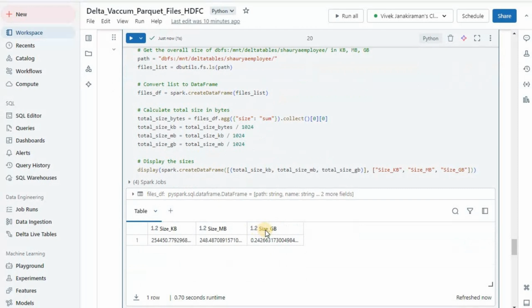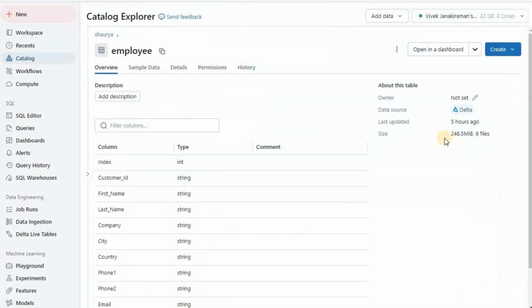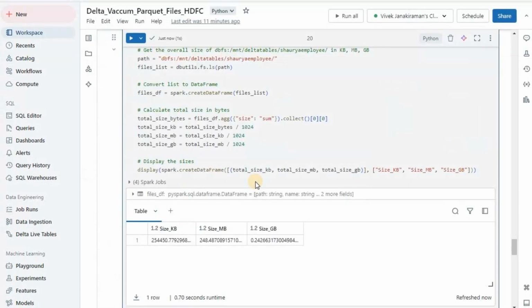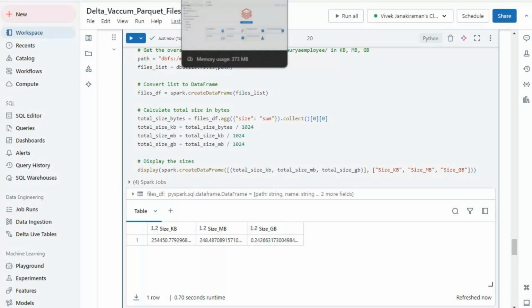Now, if you see, the size_GB is 0.24, and the size_MB is 248.4, which is close to what we have on this particular table in this portal. So what we have done is cleared it out and we just have 248.4 MB, so we saved close to 22 point some GB of space from that storage account.